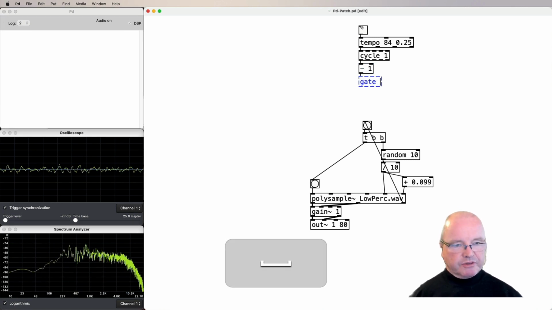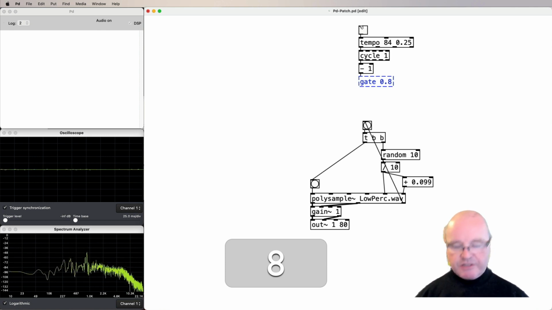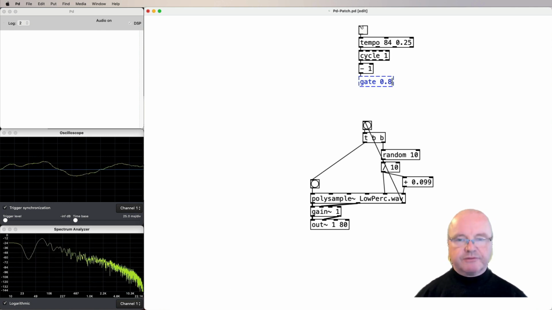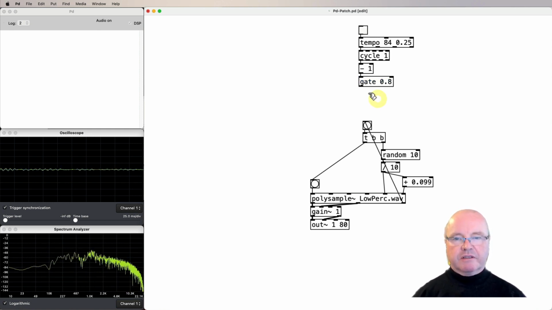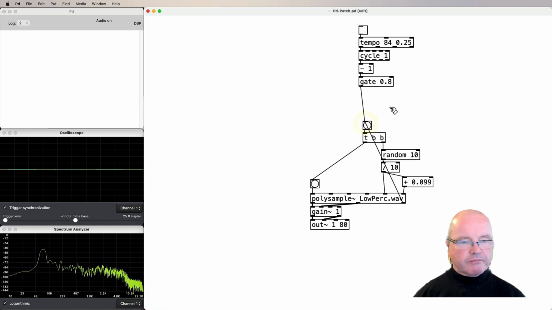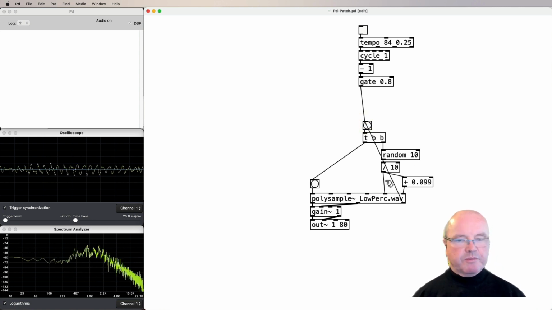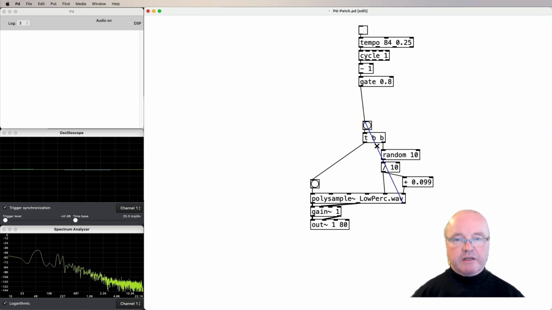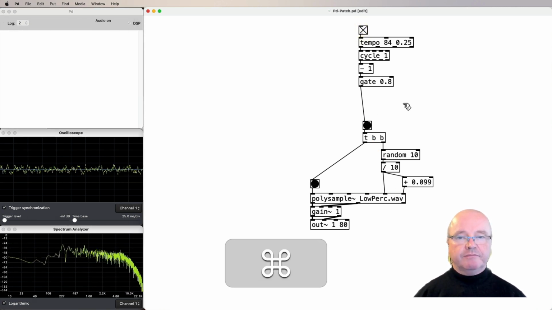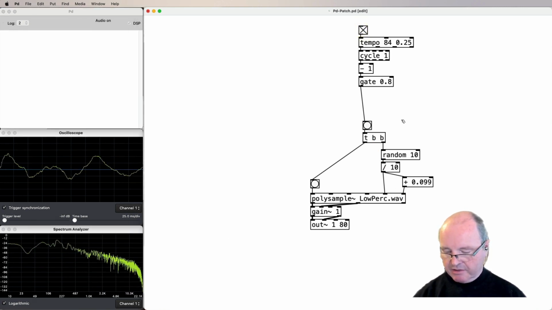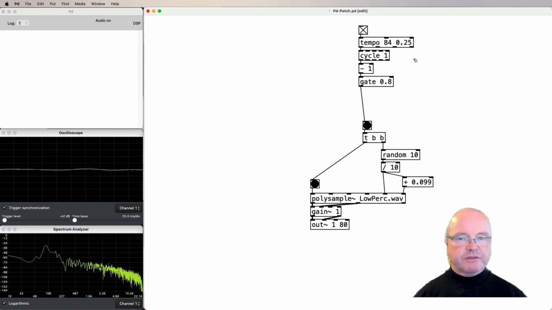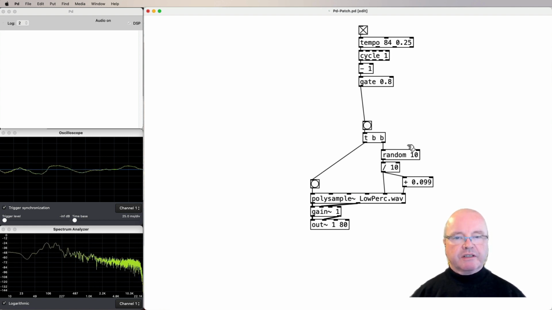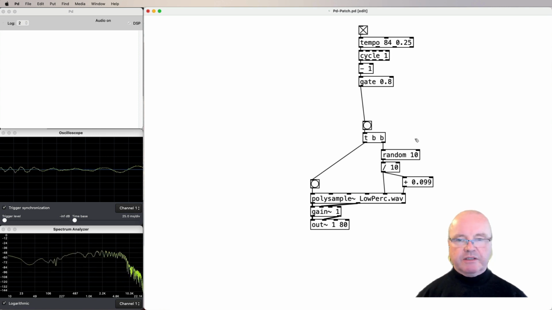The gate object from the live coding toolkit lets through a certain percentage of messages that come to it, and in this case we're going to let through 80%. So that will be there. You'll notice that when we start this instead, it's faster because of the tempo setting. We're still triggering things at random as they go.